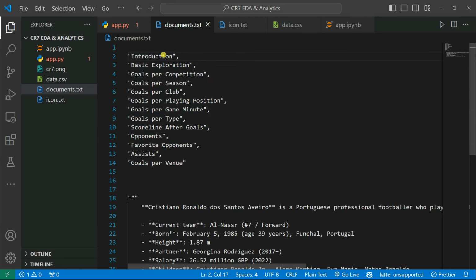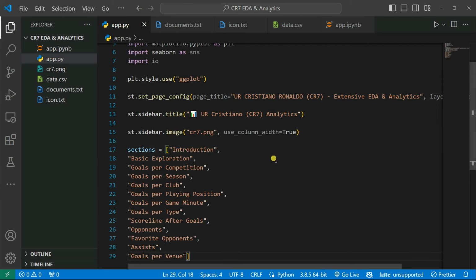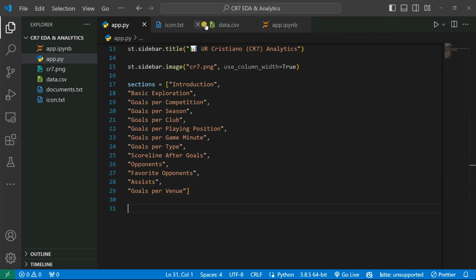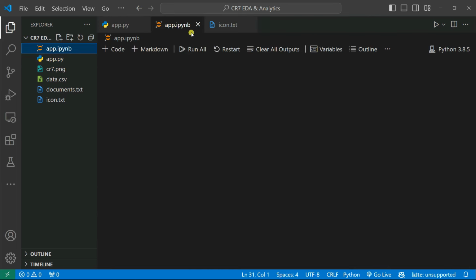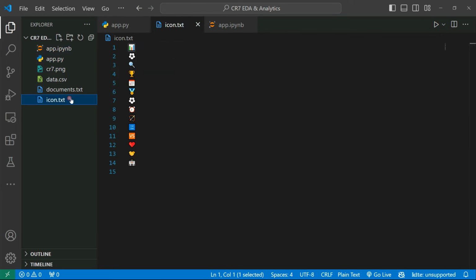Now, the first one is called the introductions. So first I'm going to copy this out and paste it inside a list. So you have these sections that you're going to solve. Now, we're simply going to add it inside our sidebar. Let's close all of them because they're not needed right now. Yes, the app.ipynb file is needed. Okay, cool. Now let's open this one here.